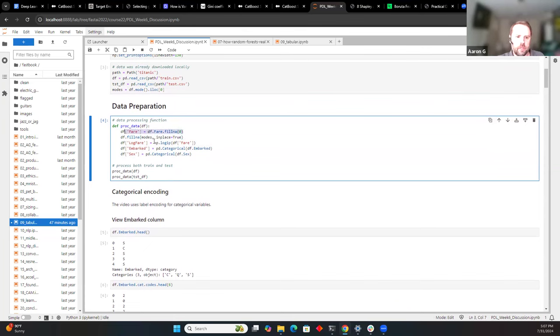So here we're just filling in the blanks with the mode. We're taking the log of the fare, which is not really necessary this week because we're dealing with decision trees and the log is a monotonic transformation, but it doesn't necessarily hurt things. And then we're just transforming the categorical variables using this categorical function within pandas.